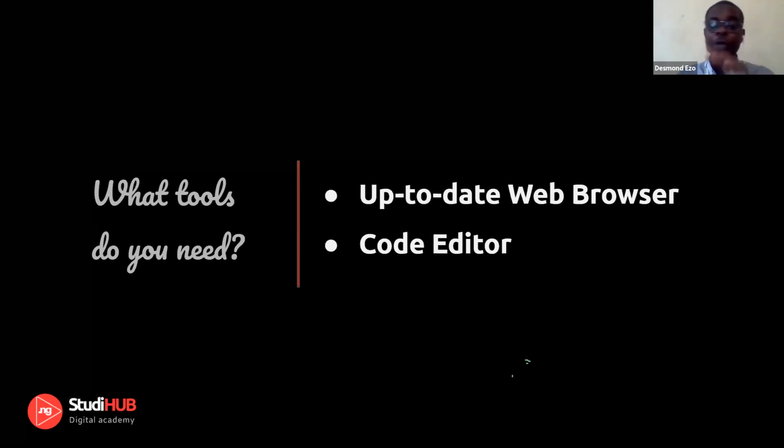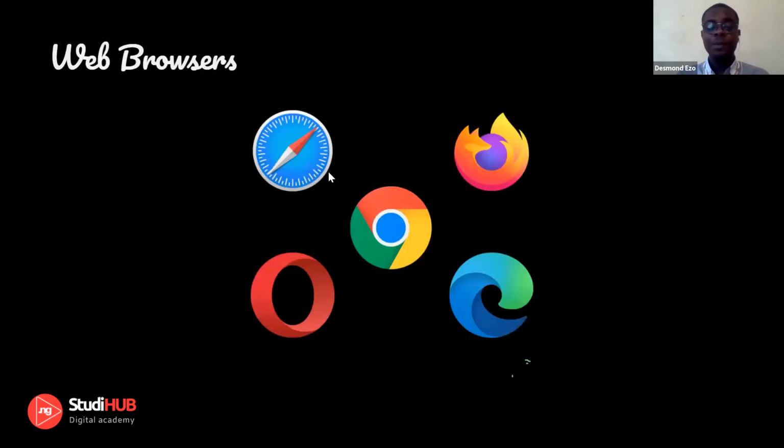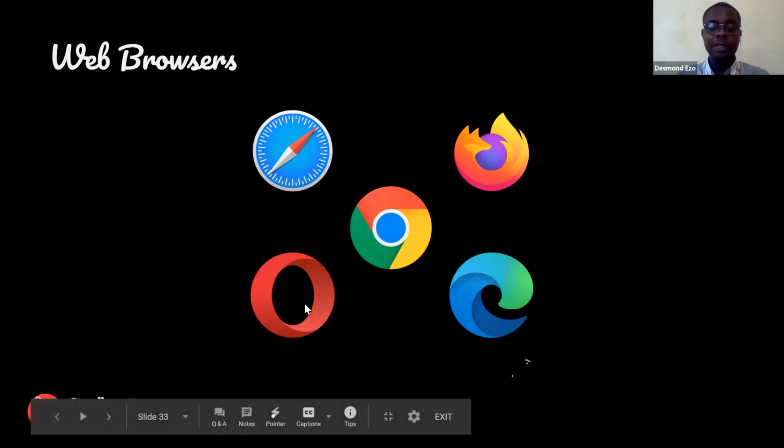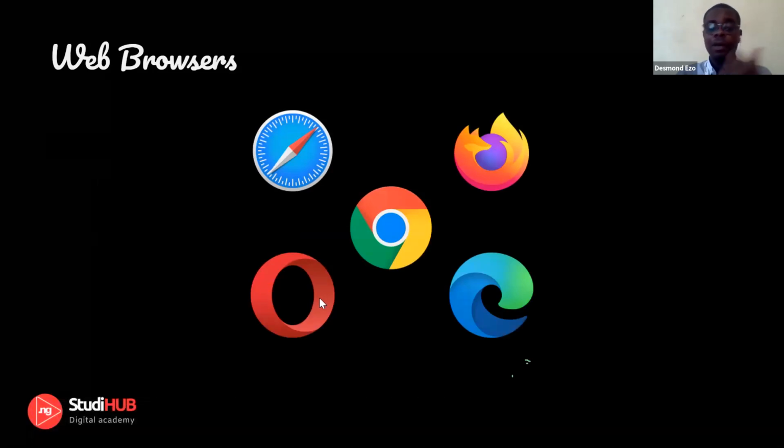So what you need now is just an up-to-date web browser and a code editor. A code editor is usually advanced. Now, these are some web browsers that you are familiar with. We have Safari, Google Chrome, Microsoft Edge, Mozilla Firefox, and Opera Mini. Maybe some persons call it Opera Mini. Anyhow, you are familiar with these 5 web browsers. These are the 5 major web browsers that we see around today.